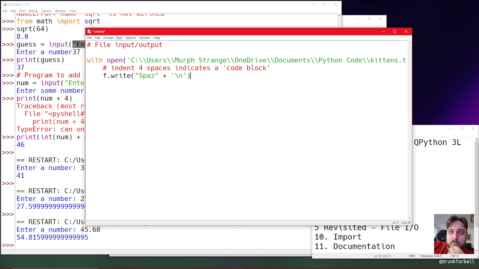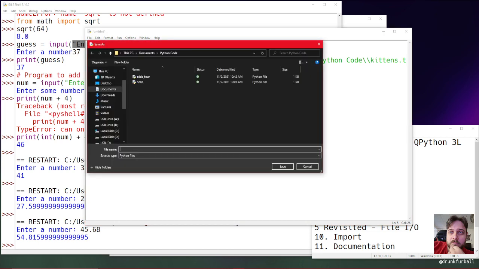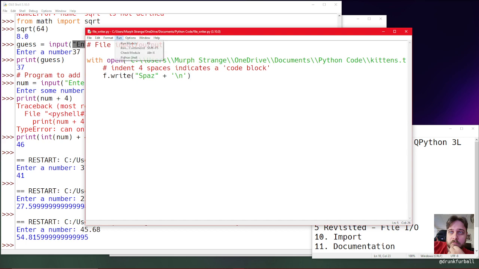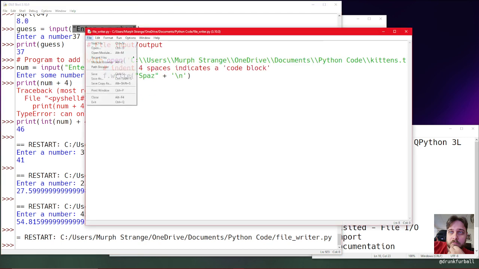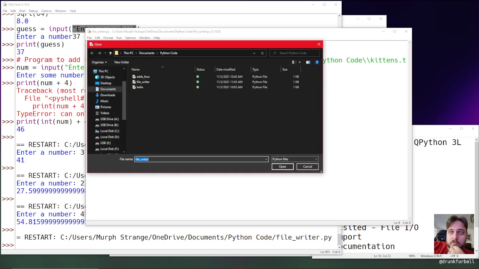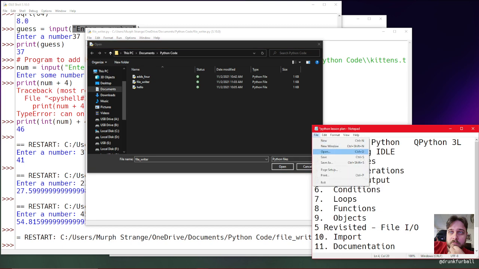Now, if we run this, let's first save it. File writer. How many forms of error do we just get? Hey, no errors. How about that? Expect errors when you run your code. Always expect errors. Doesn't matter how long you've been doing it. Doesn't matter if you're an old pro. Always expect errors.